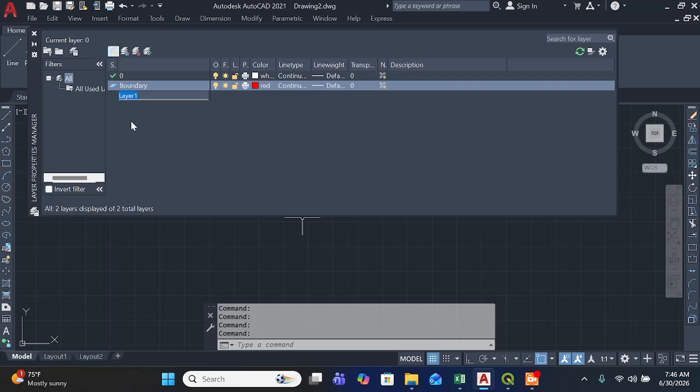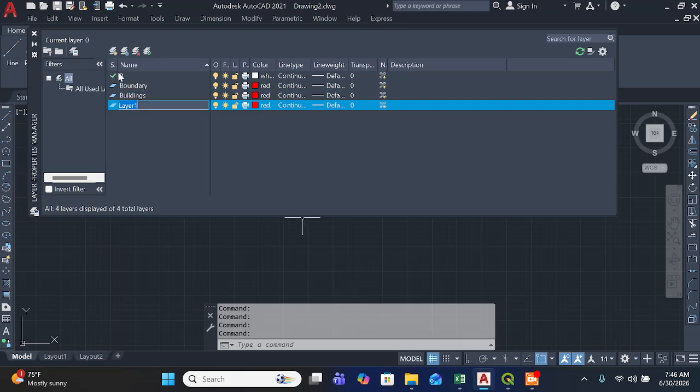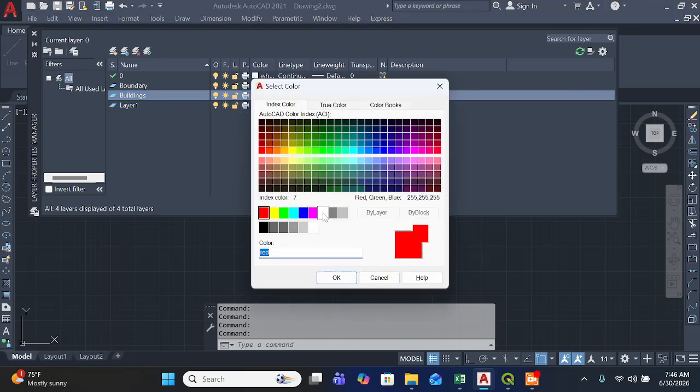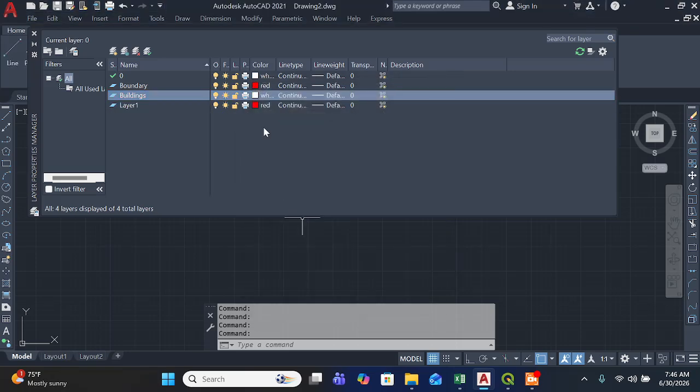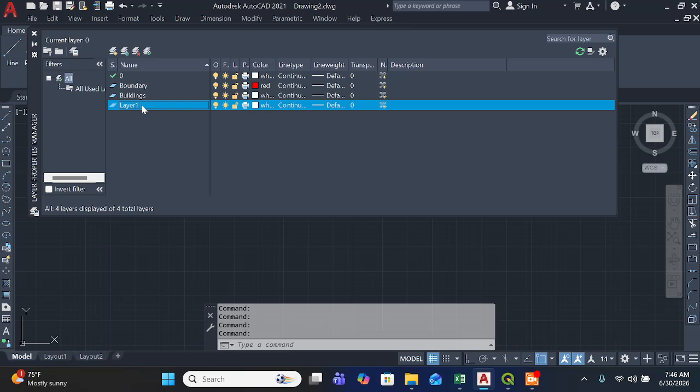Create another layer, call this buildings. All right, create another layer. I'm not setting the color to red, it is white. This other layer too, the color should be white. Okay, so this one I can call roads. And then what other one? You can add another one.